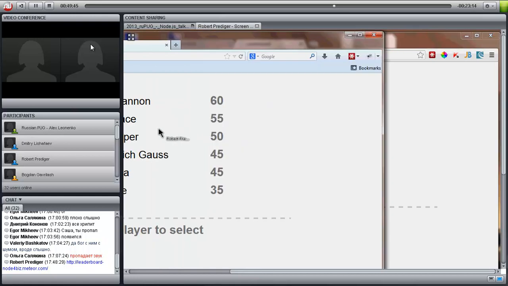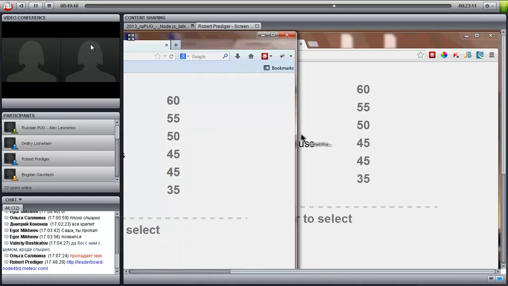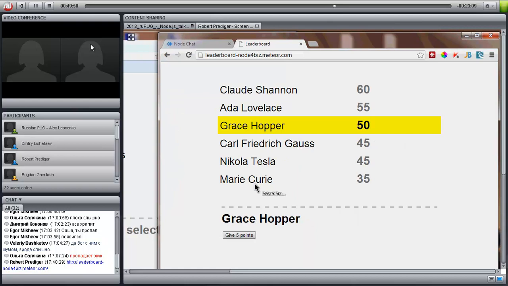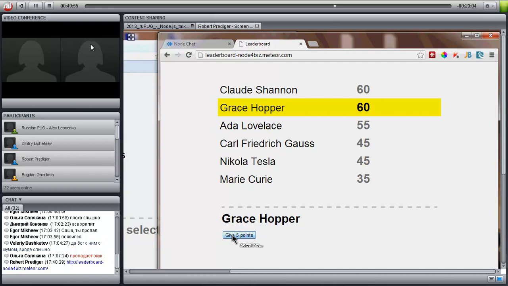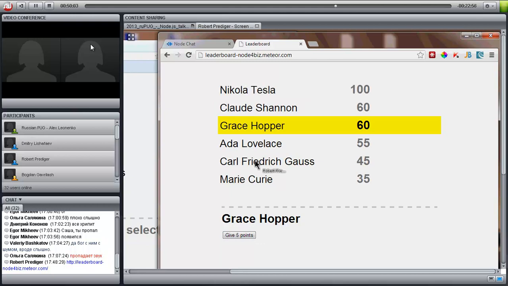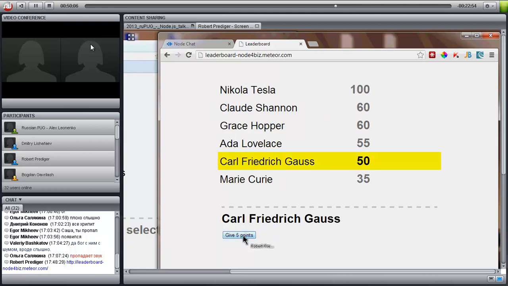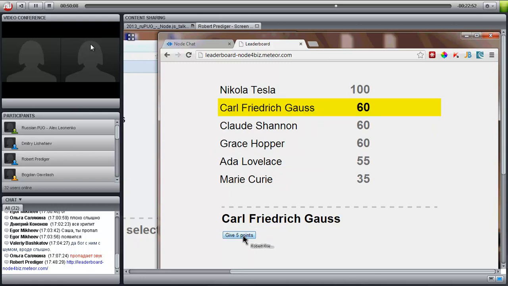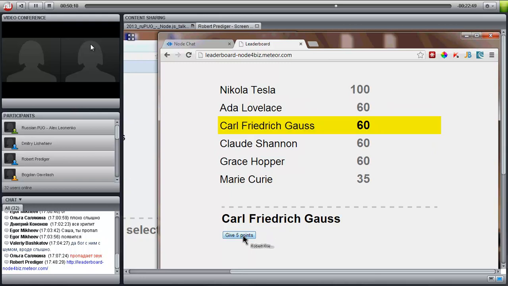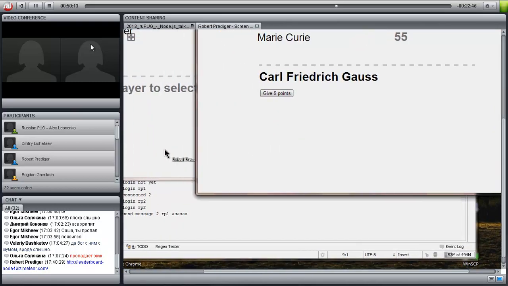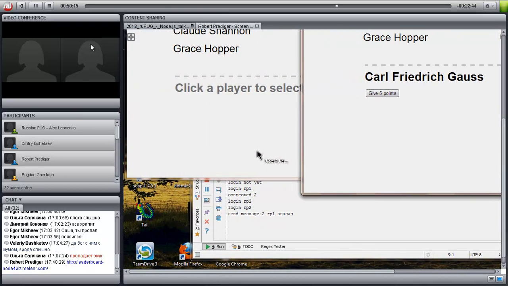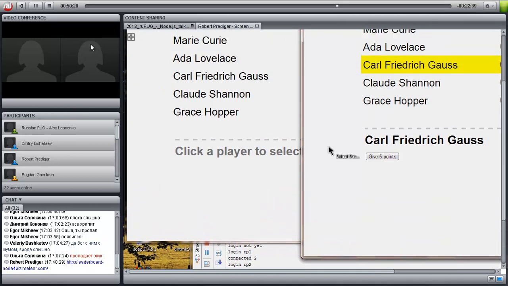So what happens here? This is just a list of a few things, and if I click on one of them, I can give it 5 points. And if I'm going inside, then it's automatically resorted in every browser that is involved.